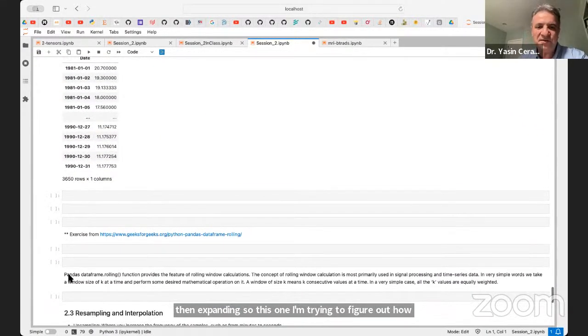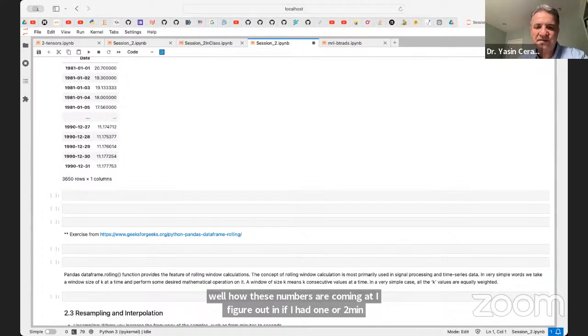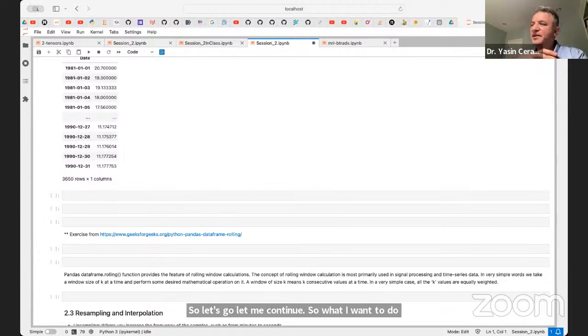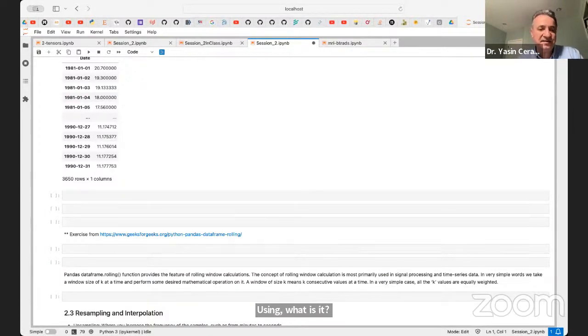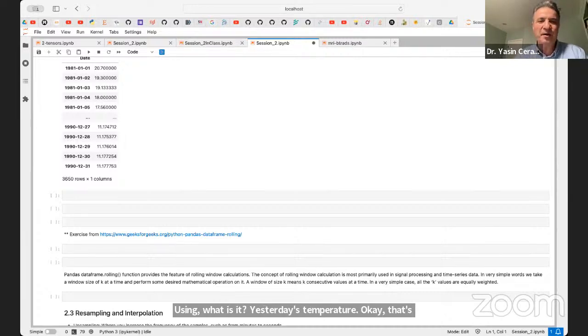So let me continue. What I want to do next is create a linear regression model, train a very simple linear regression model. In this model, I want to predict tomorrow's temperature using yesterday's temperature. That's all I want to do.